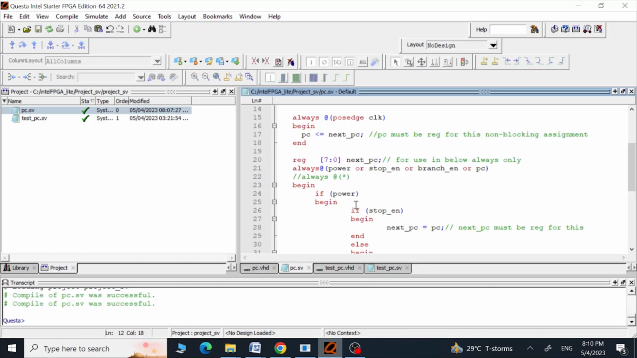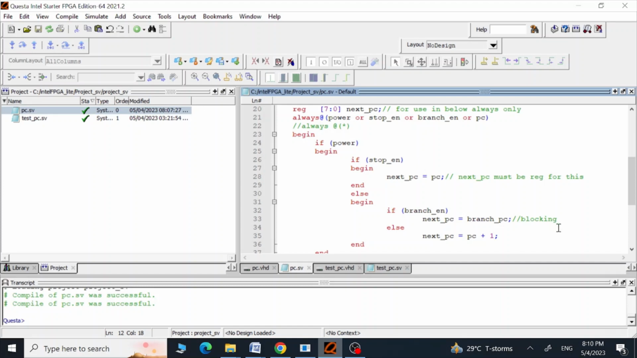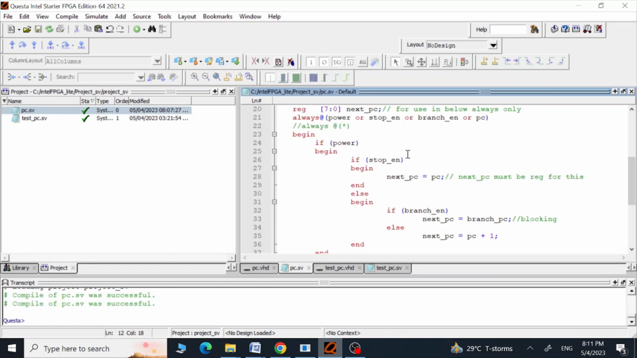Then we are checking first of all power. If power is 1, then we follow this logic, and if power is 0, no power, then next PC is going to be all zeros. This is the else statement. Now, in the logic, if power is equal to 1, it is going to check stop enable. If we want to stop our PC at a specific address, we can use this, and in that case next PC is going to be the same PC where we have stopped our program at that moment.